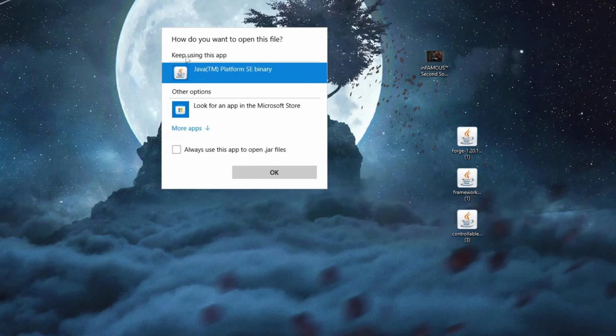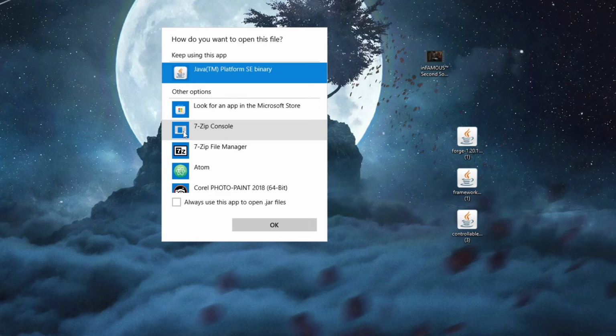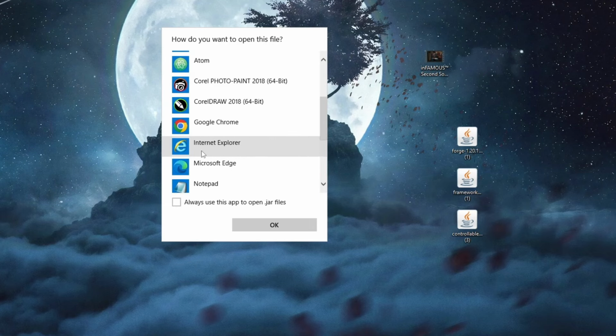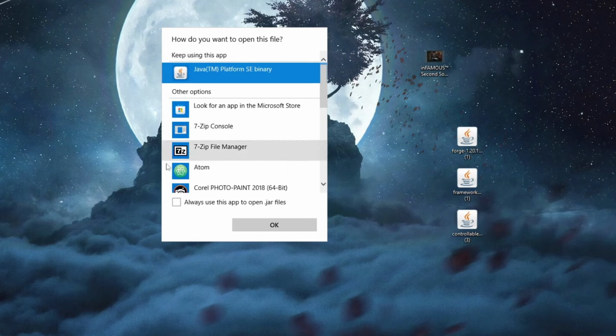Here you can select the Java application. If it doesn't appear at the top, press more apps, then scroll down and find it. You must have it installed, then select it and then navigate to the bottom. Check this box, always use this app to open .jar files and press OK.